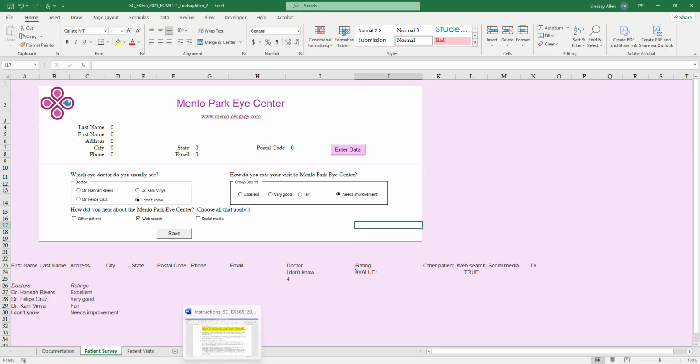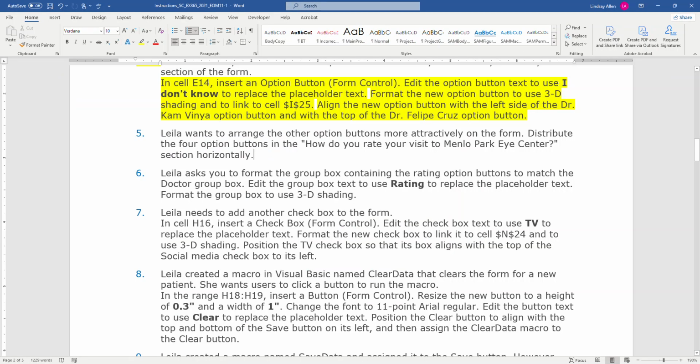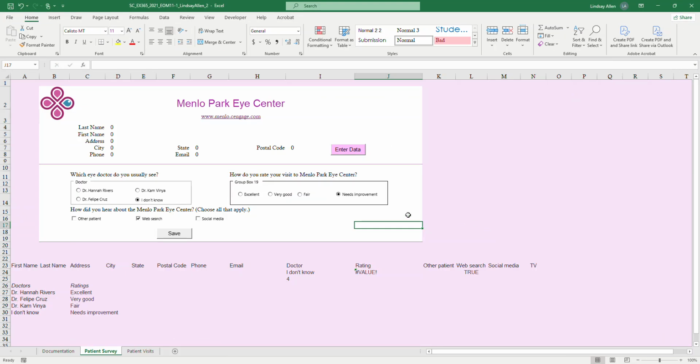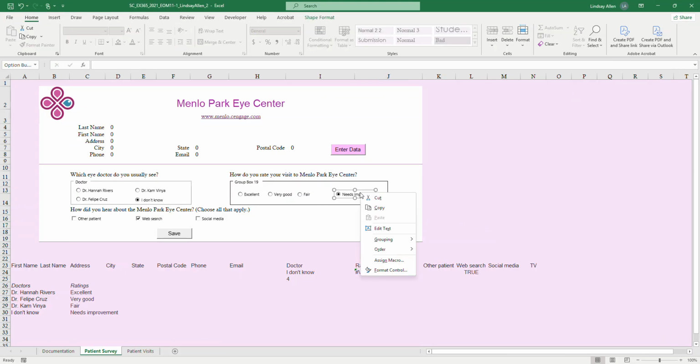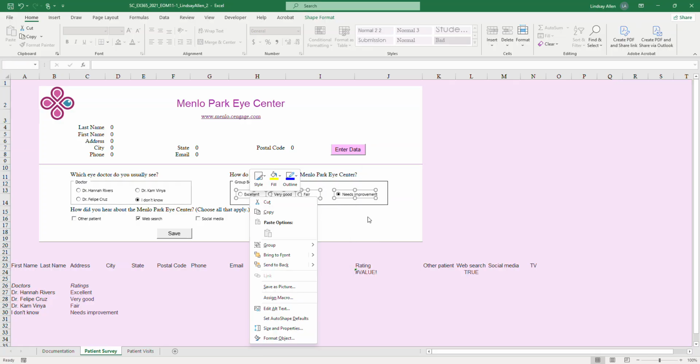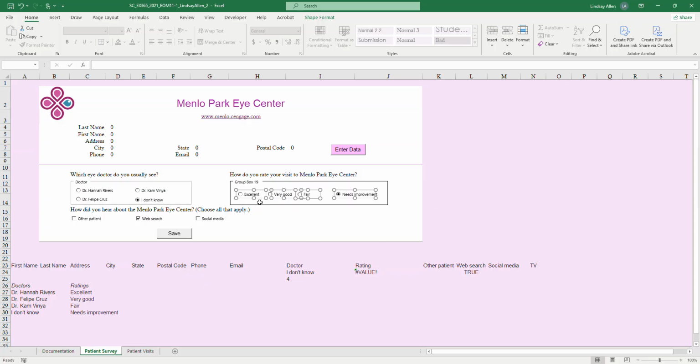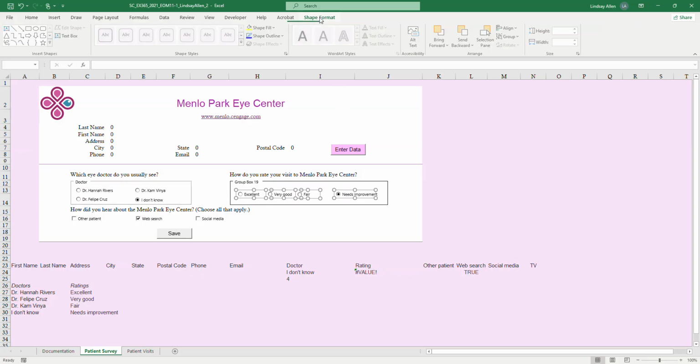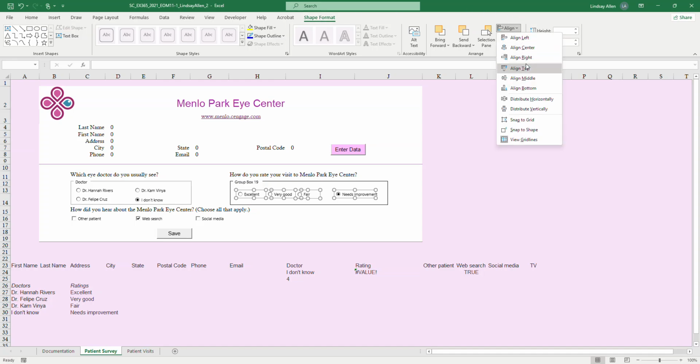Okay, so now we're going to line these horizontally. We're just going to right click, just like we have before, hold the control key down on a keyboard, right click again, right click again, right click again. You can click off of there. As long as we have 4 selected, we're good. So now we're going to go up to shape format again. We're going to go to align, and then we're going to distribute horizontally.